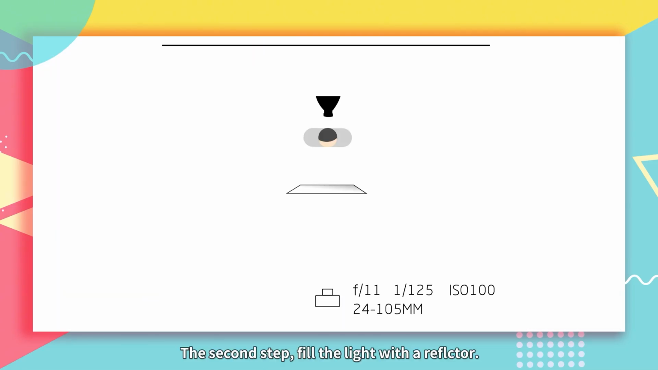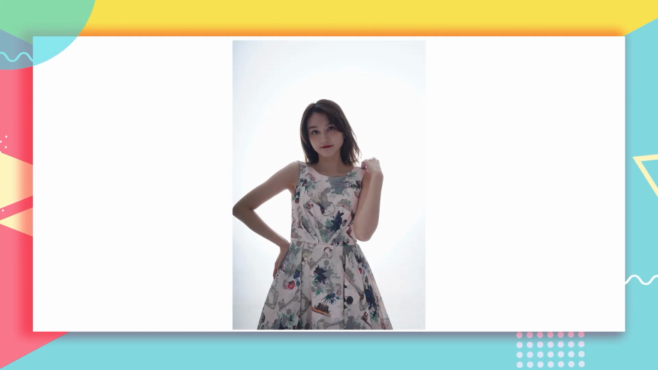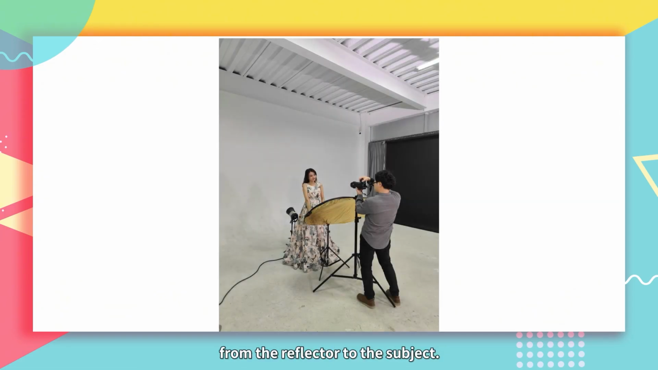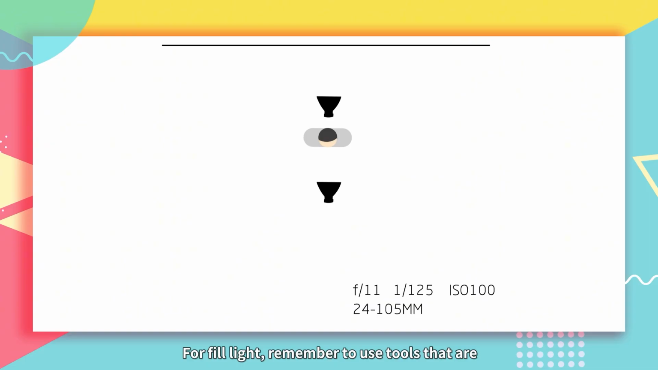The second step, fill the light with a reflector. Adjust the tone on the subject and the face. We can also adjust the fill light by changing the distance from the reflector to the subject. For fill light, remember to use tools that are non-self-luminous, such as the reflectors.